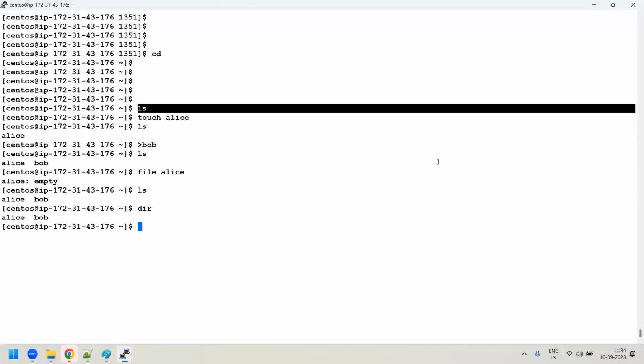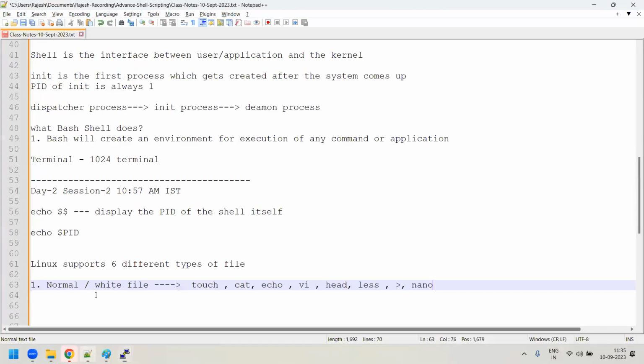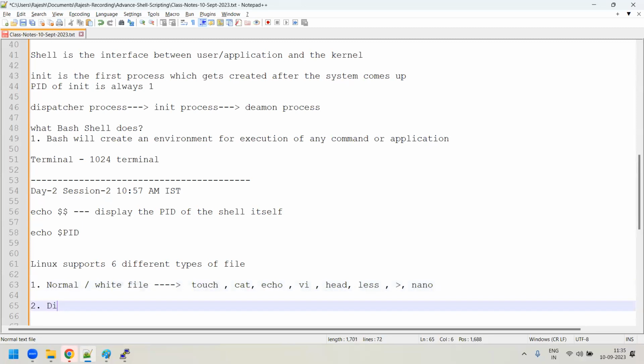Okay, fine. Then you will ask, sir, what is the difference between ls and dir? You will come to know shortly. The ls command will display all the files and directories. Even dir will also display them, but there's a small difference: ls will display all the files and directories with a coloring effect. In Linux, we have 6 different types of files. Each different type of file has a color. For example, the next type of file is a directory. A directory you can create with the help of the mkdir command, and a directory will always be in a blue color.